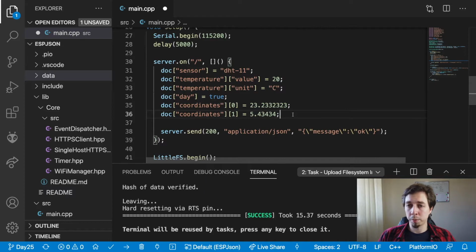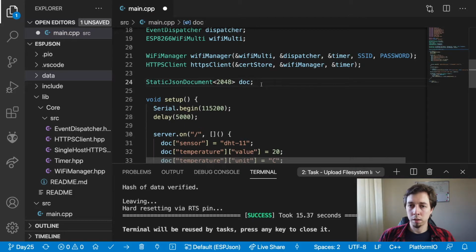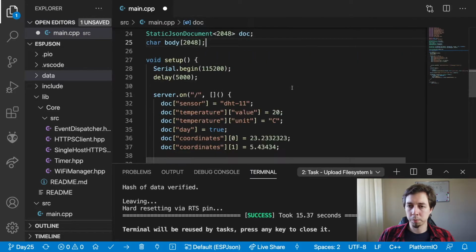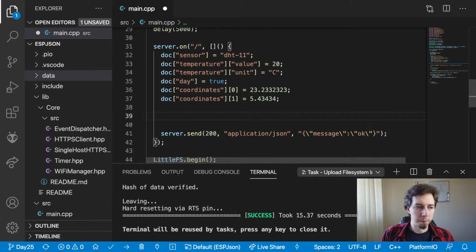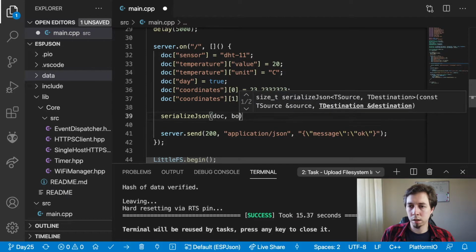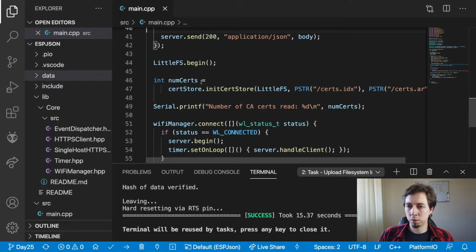And then what you are supposed to do is you still need to have the char array ideally. So that's what I do usually. I have something like a body, and that has the same size as the JSON document, and then we have serializeJson, and that takes source, which is the document, and destination is our body. It is going to write to it, and then I can pass the body here. So my web server is going to respond with that.